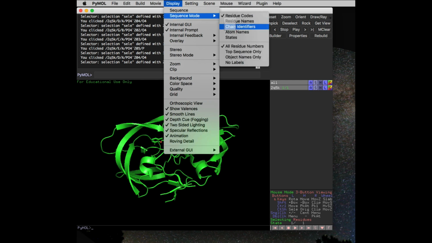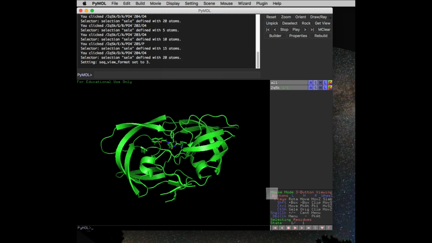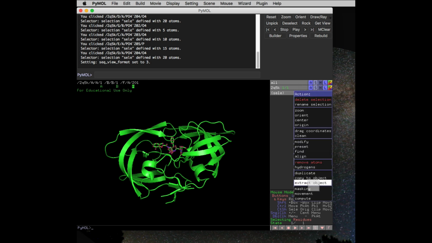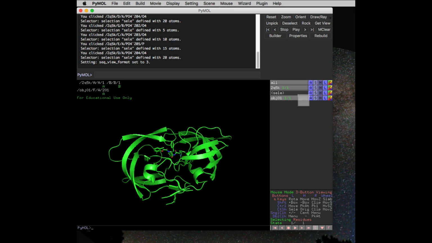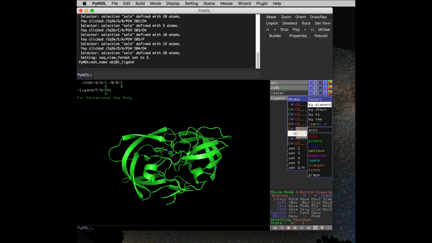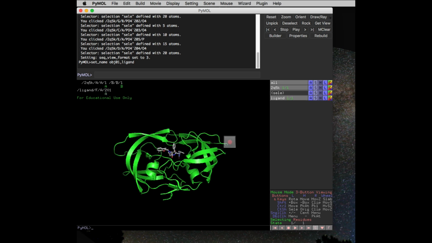Just repeating ourselves here so you can see we're displaying our chain identifiers once we click the S at the bottom. And now we see that we've got those three guys again. There they are. And what we did previously was all about extracting those guys and renaming them as individual objects. There's the ligand. Change its color.